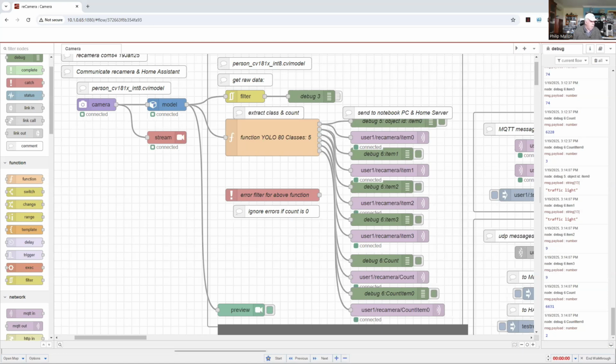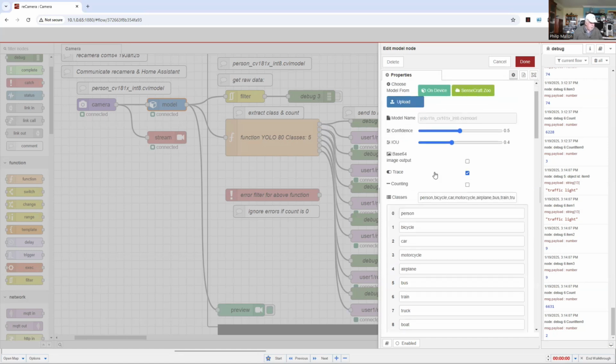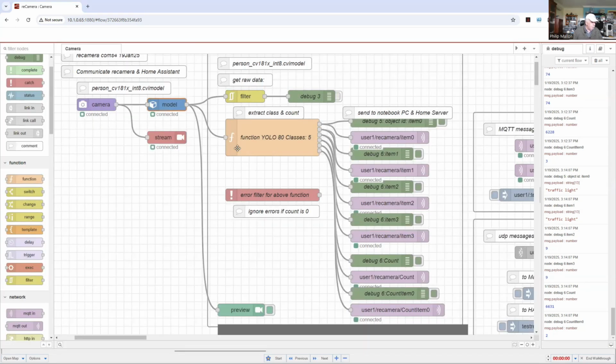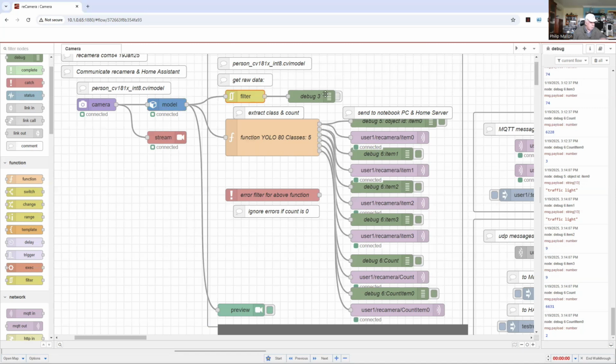Here's my program on Node-RED. And what I'm doing is connecting the camera and sending the data flow to the model. And if I open up the model, you can actually see the model name, the confidence level, and all the classes. So if we scroll right down, we've got 80 of those. And then I'm sending that off to a filter. Now, the idea on this one is that we'll only report if there's a change on this debug window. So debugging is quite important when I'm developing this program.